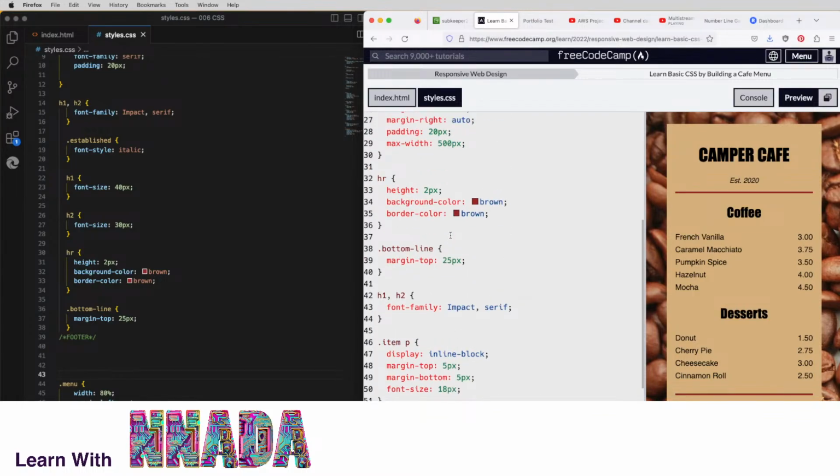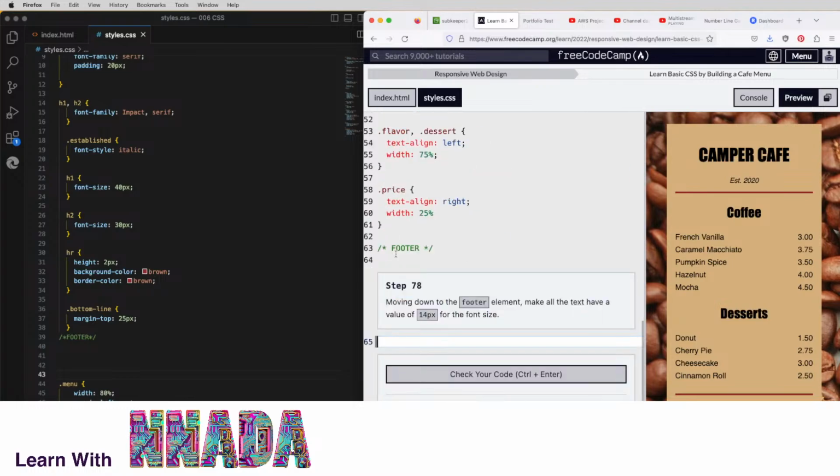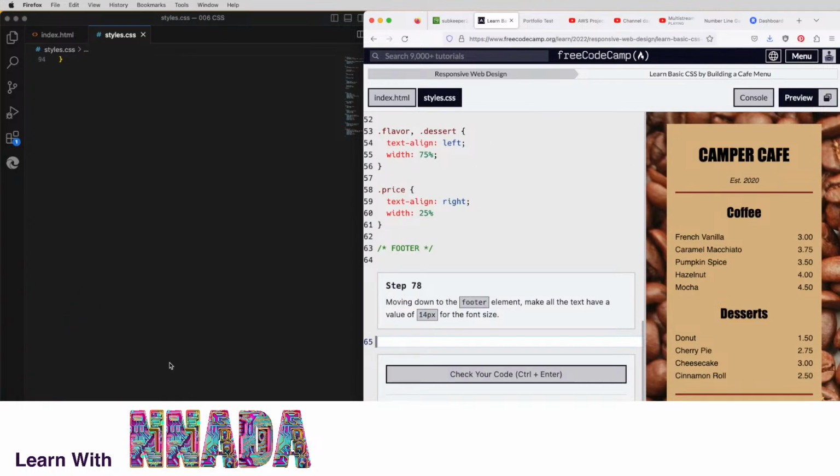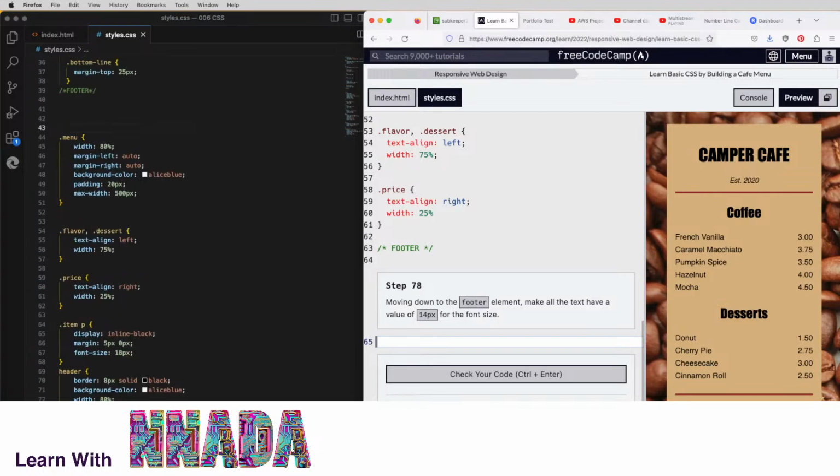Is there a menu in this? There is menu. There's a lot of CSS in this. We're doing quite a bit of stuff. Lots of working. All right. Step 78. Moving down. Oh, I have a smoothie. And it got on my face.